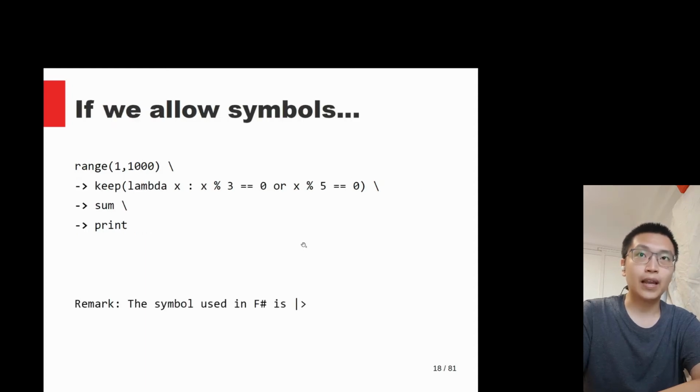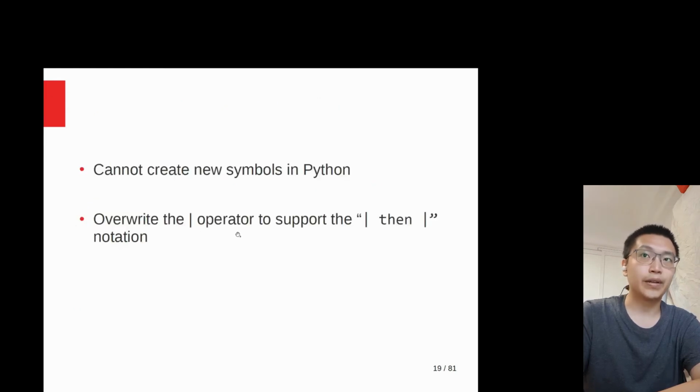And if we allow symbols, I would prefer to write it in this way because it's even clearer what I'm trying to do. Step 1, step 2, step 3, step 4. In fact, the symbol used in F# is this pipe forward operator. This is the symbol used in F#. If we allow symbols in Python, then I would prefer to write it like such. But unfortunately, we cannot really create new symbols in Python.